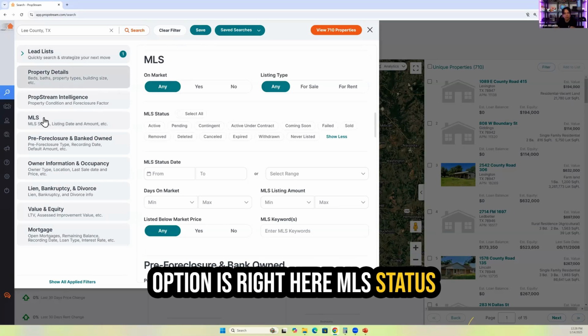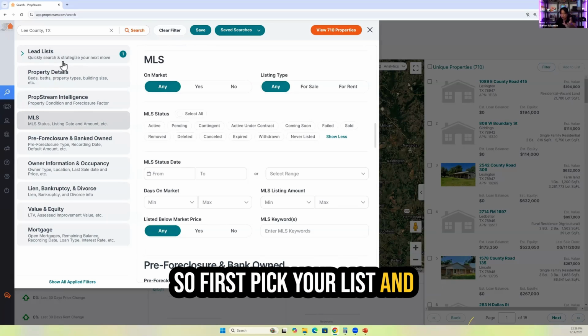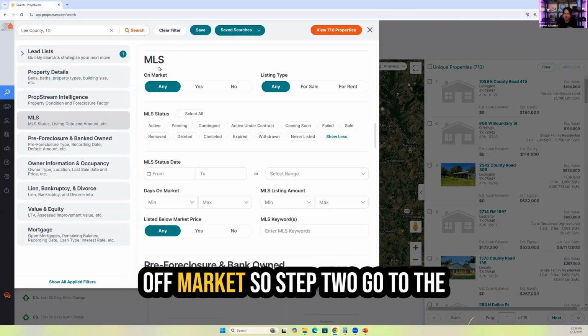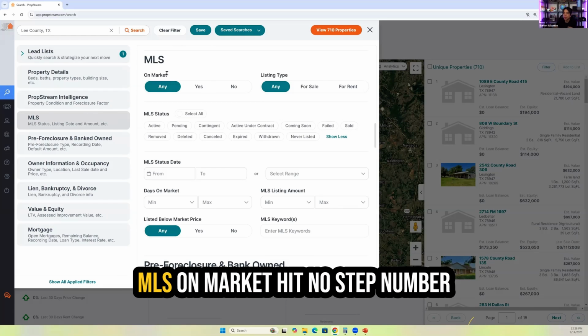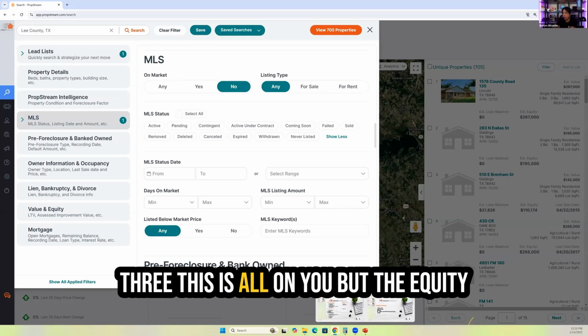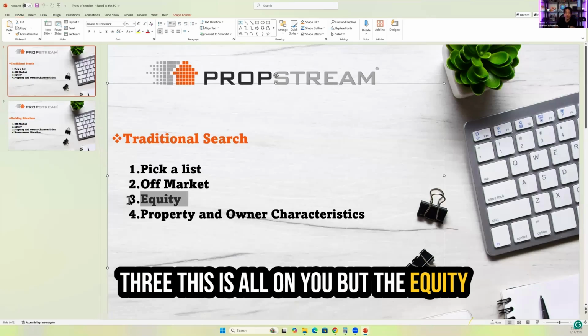MLS status. So first, pick your list, and in the traditional method, right? Grab a list first, then make sure it's off market. So step two, go to the MLS, on market, hit no. Step number three, this is all on you, but the equity amount.